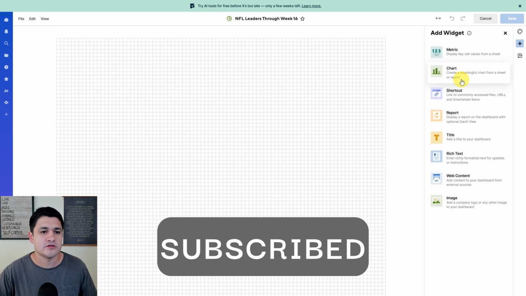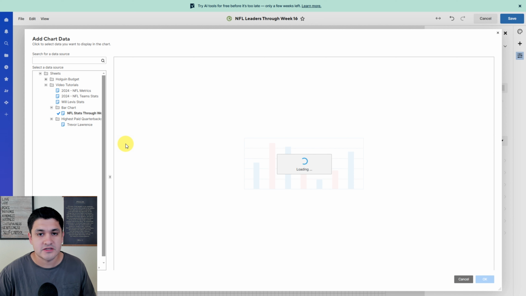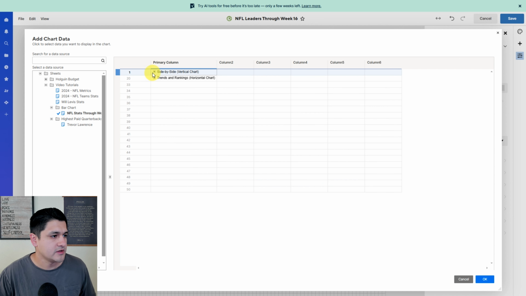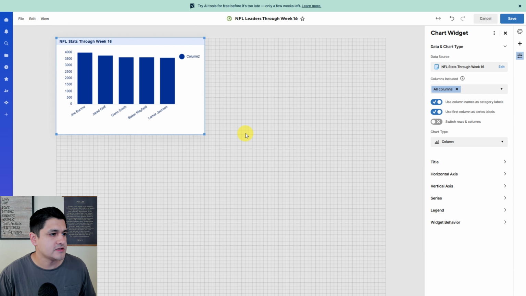I'm going to go to the chart widget. I'm going to add my data, collapse the ones I don't need, and find the sheet that I need. The first one we're going to do is passing leaders. So I'm going to select all of my data that I want to be reflected in my bar chart here. Okay, so as you can see, it's already here.